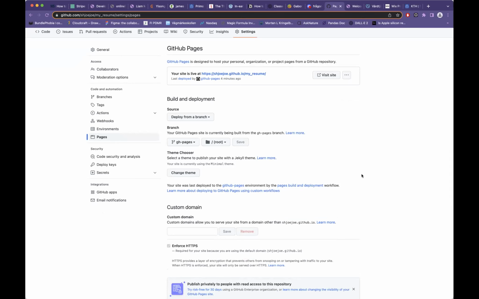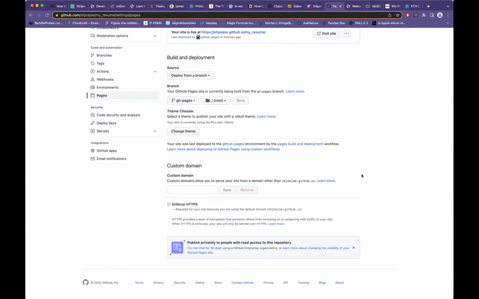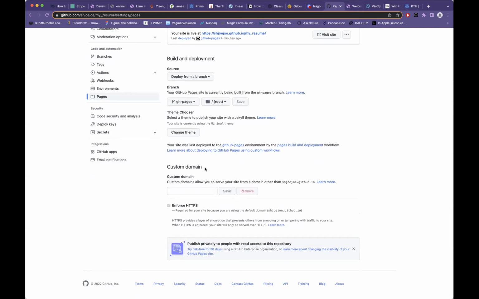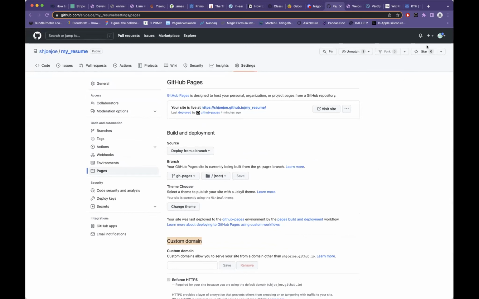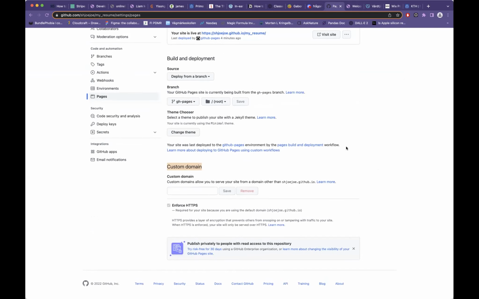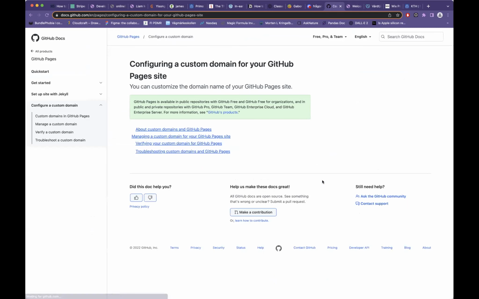Yeah, so if you scroll down a little bit towards here, you can find the custom domain. You can find this by clicking on your own icon. So guys, your own profile, and then you go to settings and just scroll down all the way to here, and you find the custom domain. So this custom domain allows you to serve your site at a domain name other than just github.io. So if you say that you want to learn more about this, they will guide you through how to customize it.